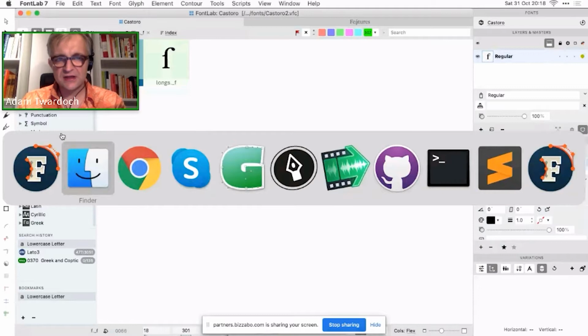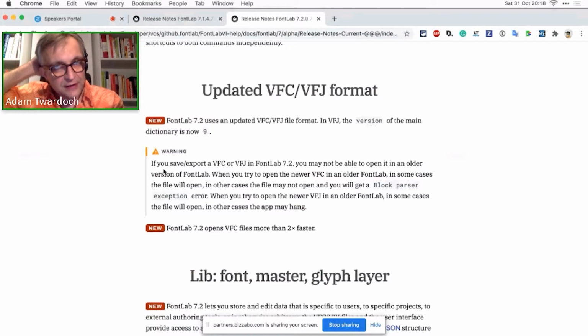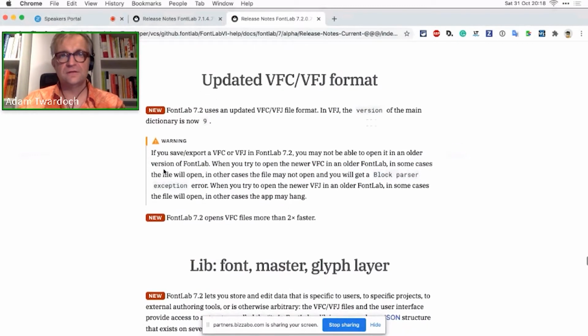Okay, so the one important thing about this FontLab 7.2 is that it uses an updated format for the VFC and VFJ files, and unfortunately, if you save from 7.2, you won't be able to open it in older versions, or in some cases you may, but mostly not. So this is just a word of caution. When you switch to 7.2, you won't be able to go back to older versions.